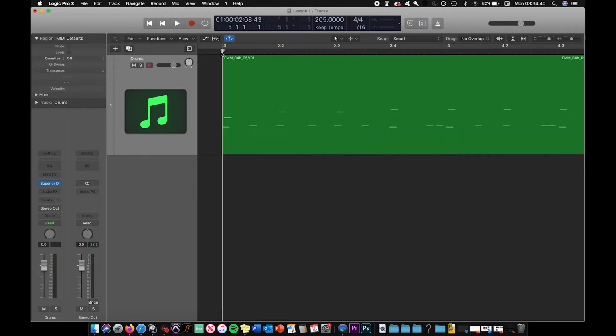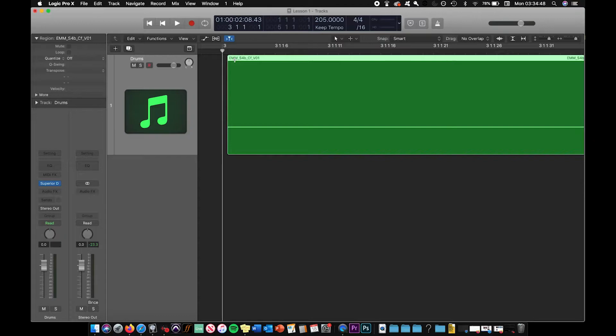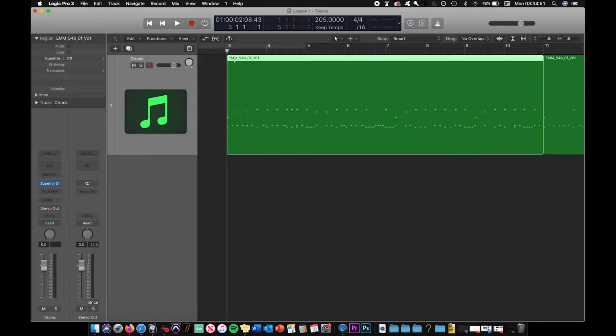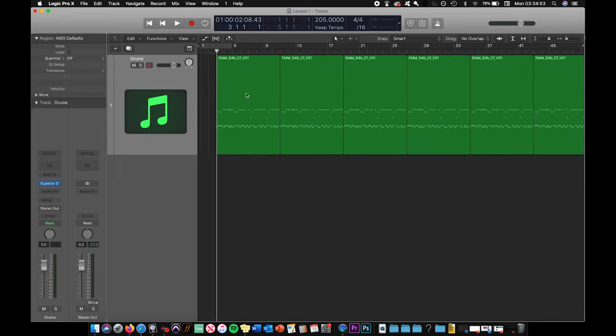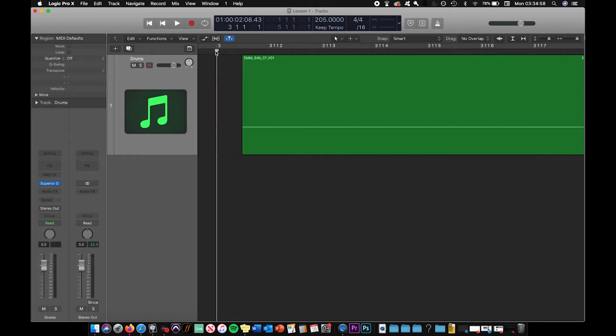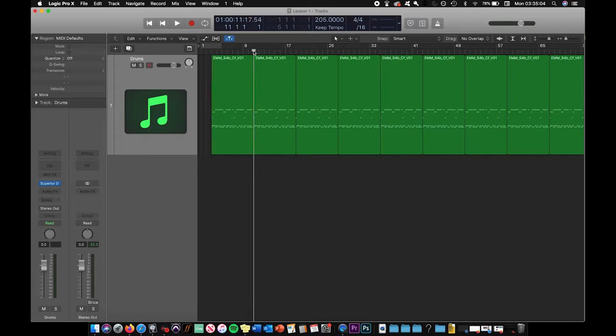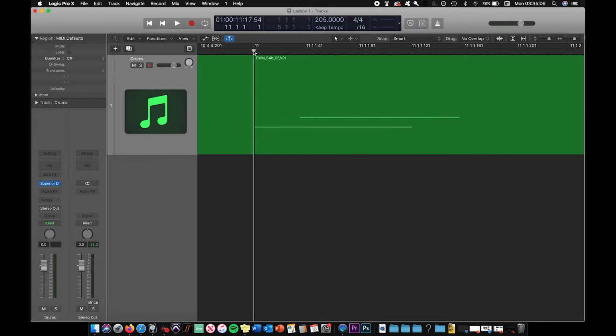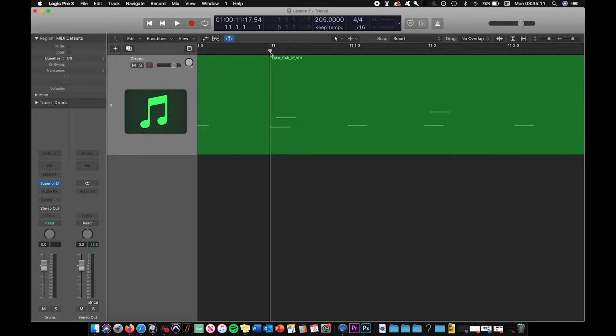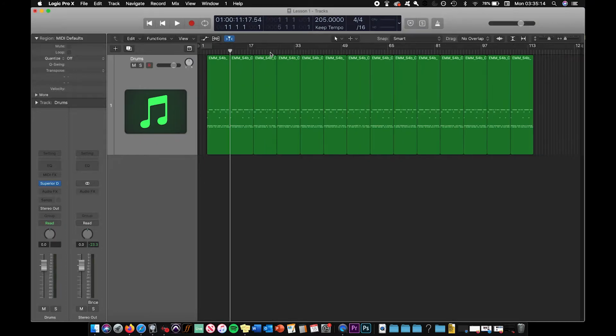So if we zoom in here, you'll see that I can move it slightly off from the grid, but when I zoom right back out, it looks perfectly in time. It looks in time there, but if you zoom right back in, it's not in time, and this can have a knock-on effect, which means if I go to the next region, it's knocked the next region out of time. So this can make it really difficult when you're trying to play to a click and trying to play in time, because it knocks every region out of line.